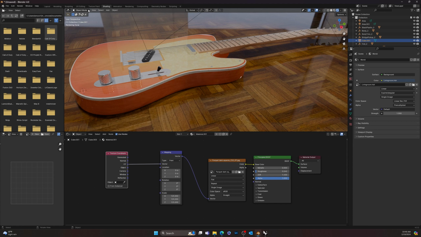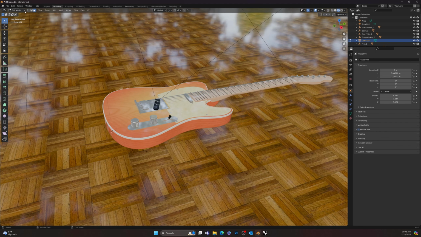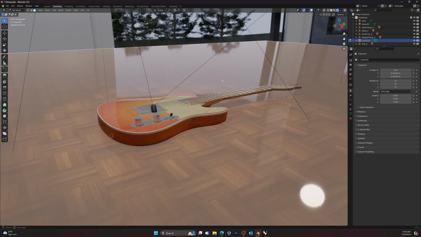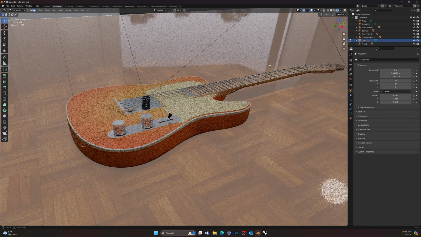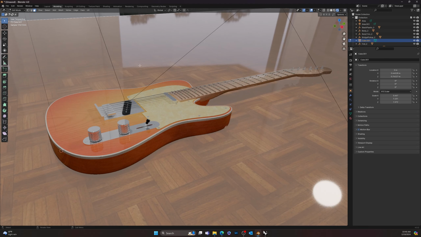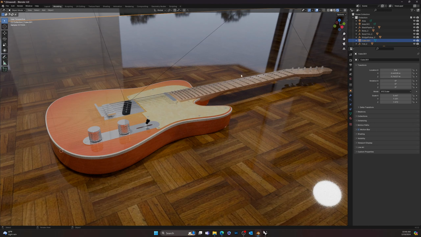Okay, so now I'm in shading here, and in object mode, I can go over here to modeling. Very cool. And put it back in ray traced. Switch out of edit mode.